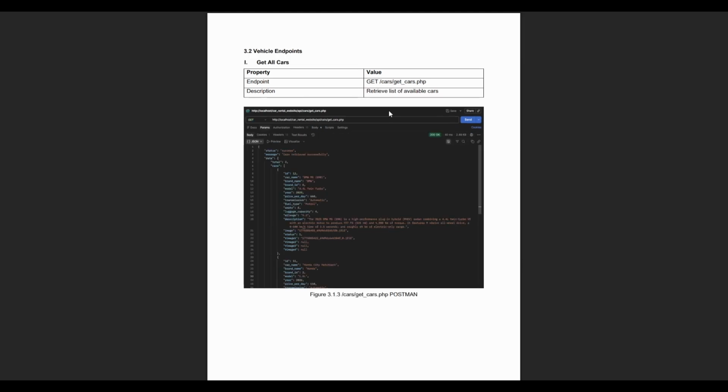Right, now let me show you how to retrieve available cars. So we use the method get for get cars.php, and we return status success, message cars retrieved successfully. And right now we only have 3 cars, and these are the details.